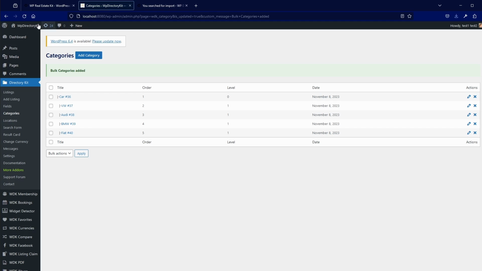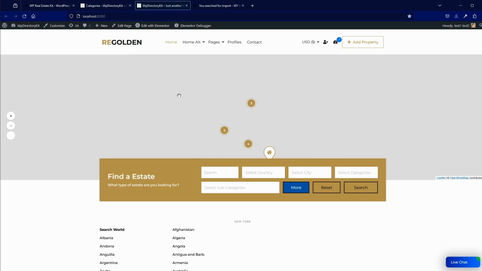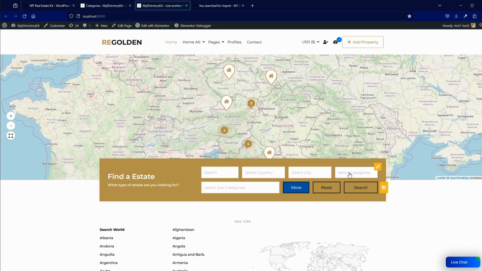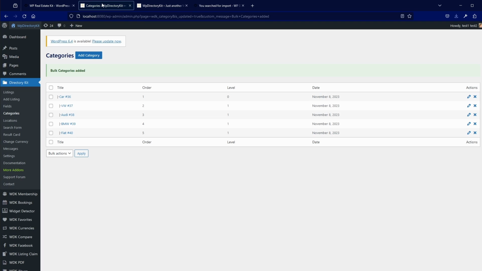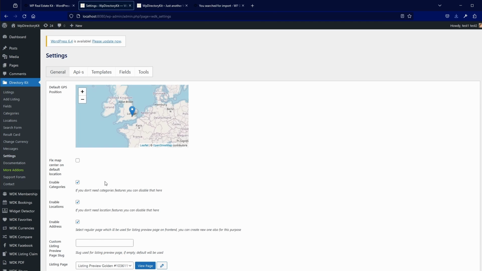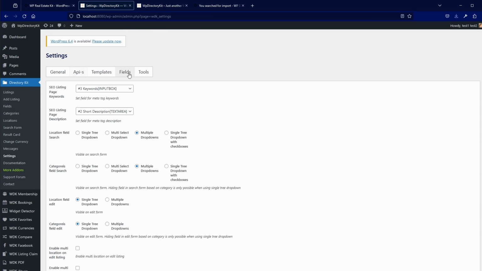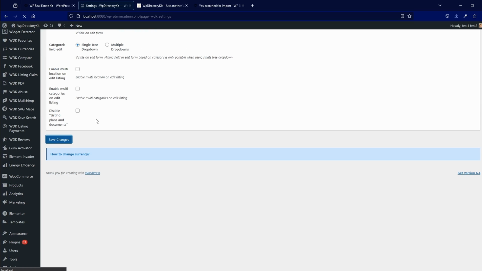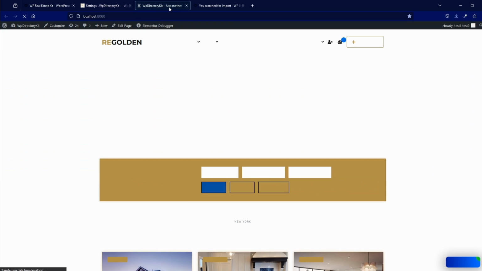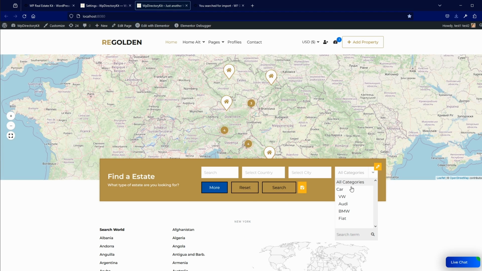And on the homepage, select categories. You can see this car now, select car, and then we have our subcategories. I want also to show you these categories support multiple views. So in the settings, here you will find these multiple views. We can, for example, change this to this one, single tree dropdown, and save changes. Let's try refresh here. And now we have this nice single tree field here.